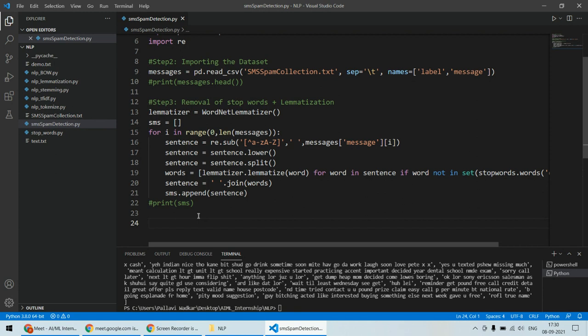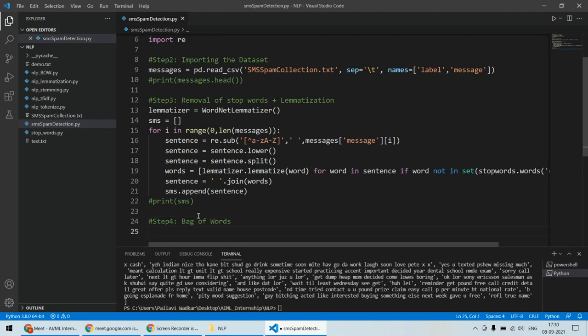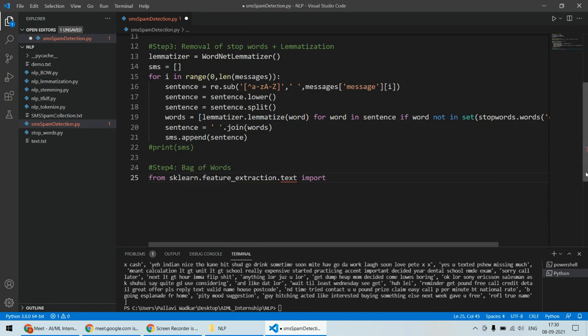Now, in order to operate that, we need to create a bag of words. So that will be our next step, step number 4, and that is bag of words. You may consider TF-IDF also. I'm talking about bag of words, and in order to have a bag of words, we need to take help of the sklearn.feature_extraction.text library, and import something.